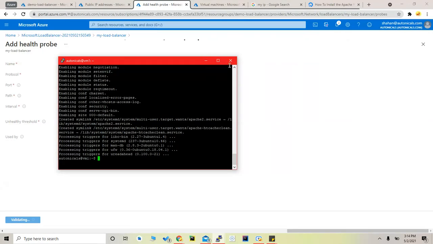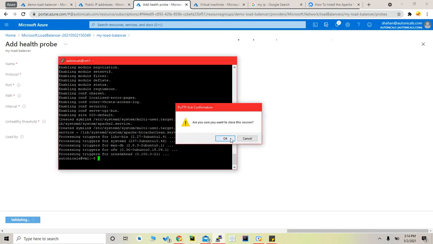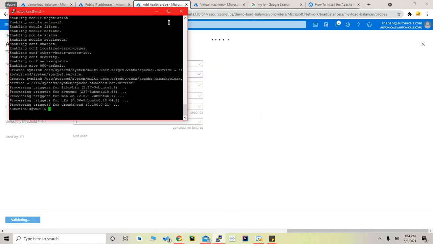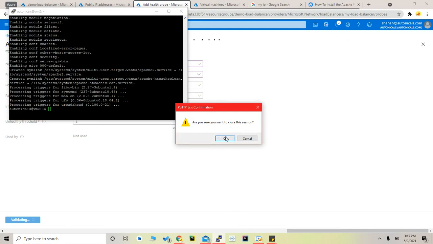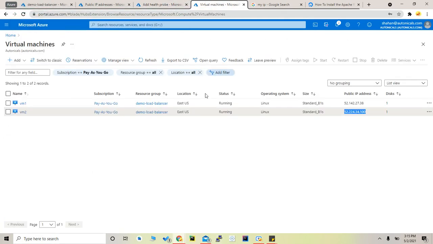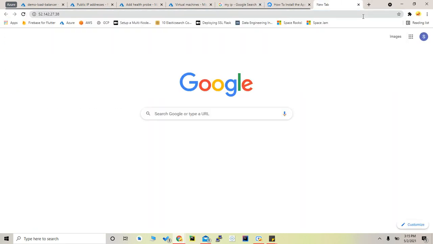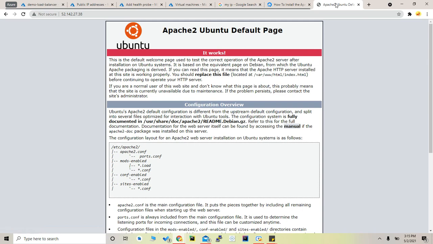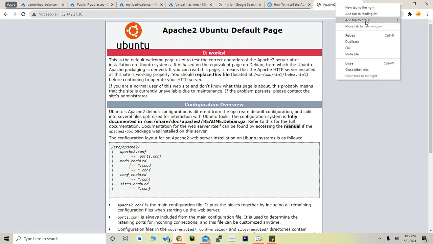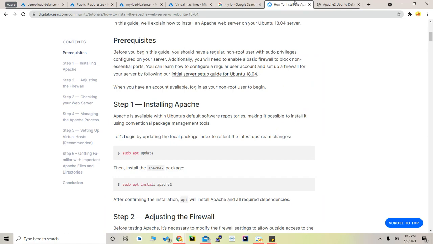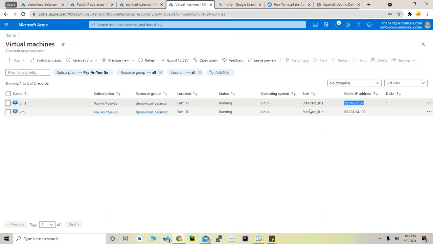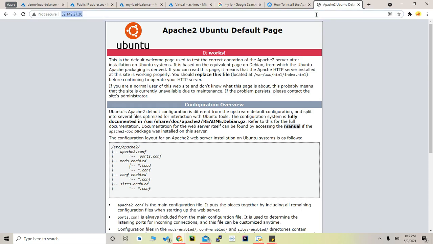And this one is done. I can close this right now. This one is also done. I can close this. I can check that the server is running accurately. This is the default page. It's running, and the virtual machine 2 is this one. This one is also working.